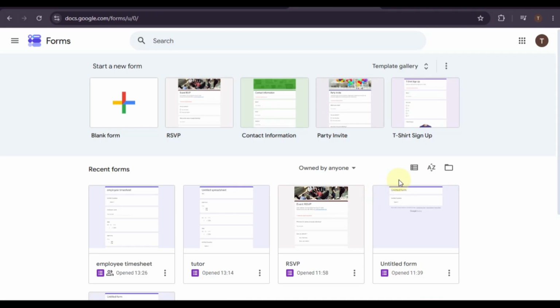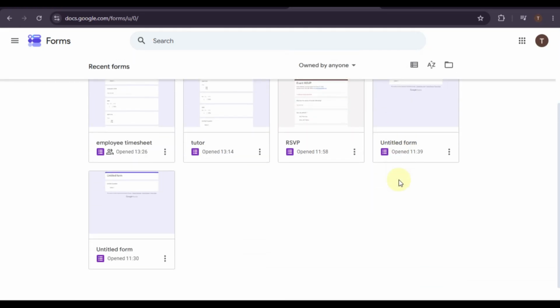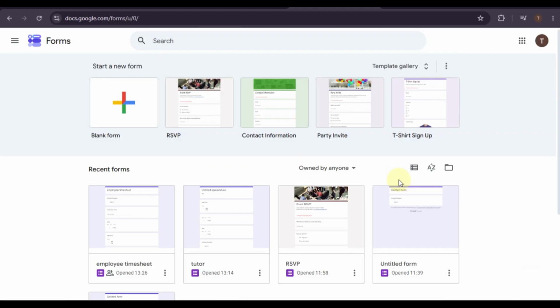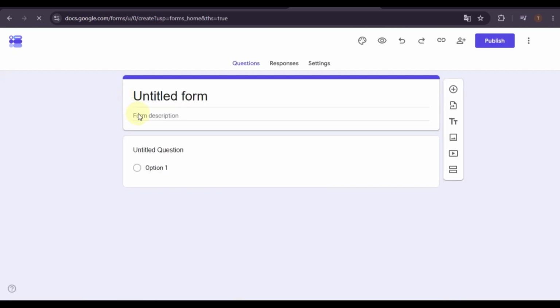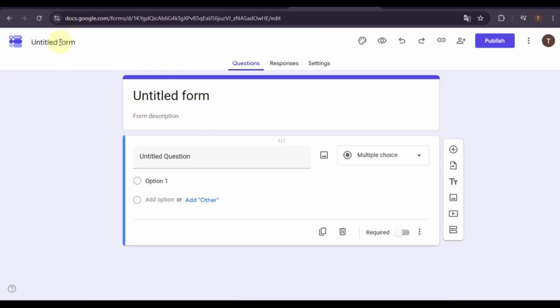So let's get started. First, open your web browser and head over to Google Forms. Once you're signed in, you'll arrive at the Google Forms dashboard. This is where all your saved forms and quizzes are stored. To create a new exam, click on Blank Form. A new untitled form will immediately open.